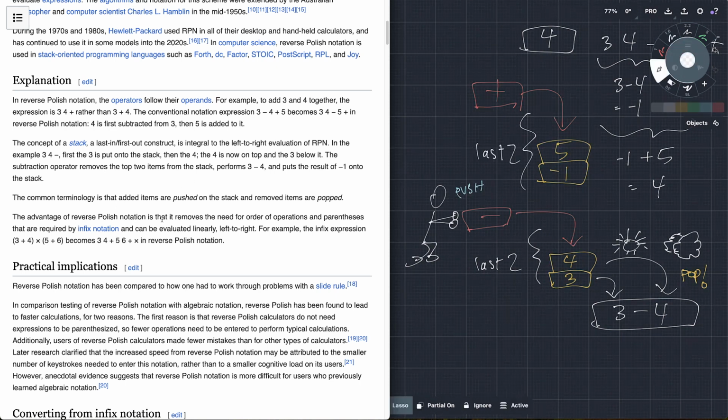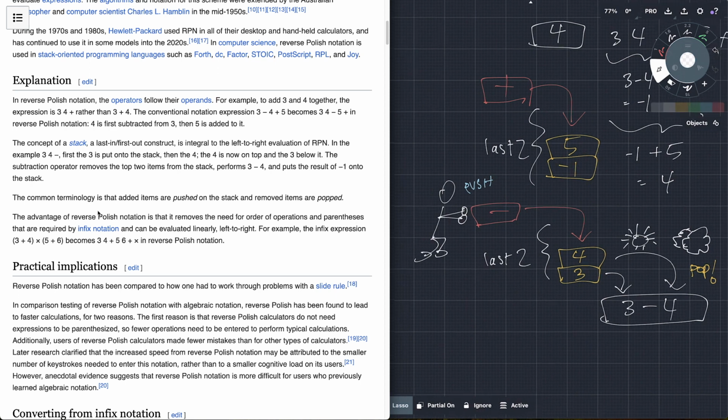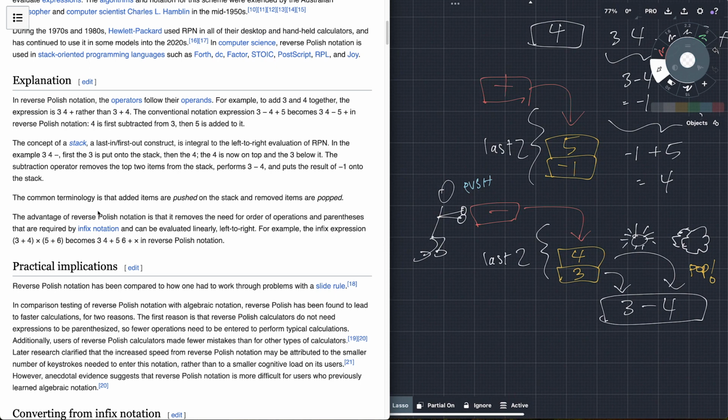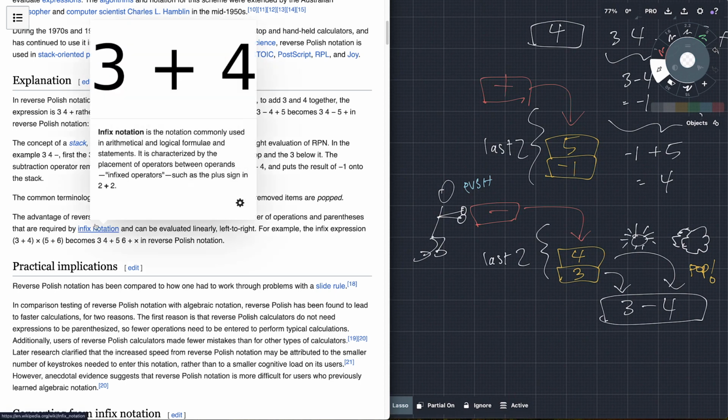The advantage of reverse Polish notation is that it removes the need for order of operations and parentheses that are required by infix notation and can be evaluated linearly left to right. For example, the infix expression 3 plus 4 times 5 plus 6 becomes 3, 4 plus 5, 6 plus, and then the x at the end of it. Interesting. Okay. That's really cool.